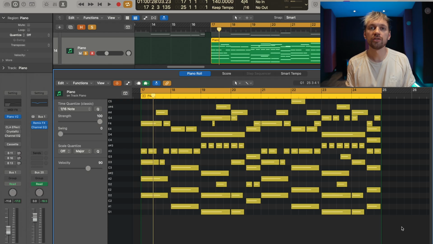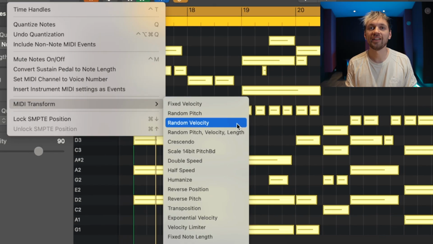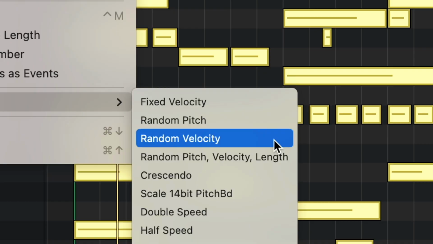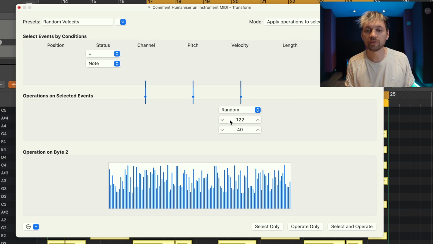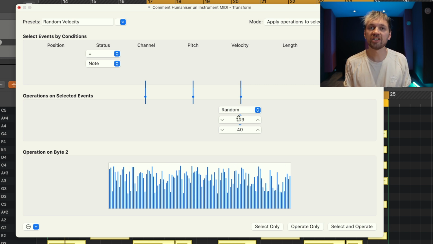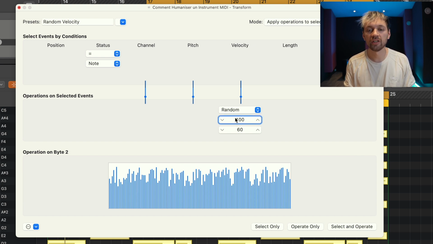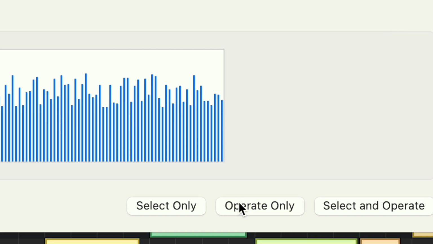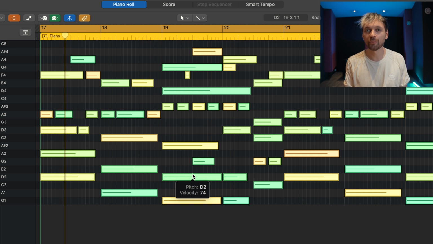There are different things you can do here. You can use, for example, the random velocity. I select all my notes. Then I click on Functions, MIDI Transform, and Random Velocity. It's gonna create random velocities between 127, meaning the loudest notes, and 40, which will be the quietest notes. I can change the values if I want to have less gaps between the notes. For example, between 100 and 60, then I can click on Operate Only. And as we can see, we have some random velocities.